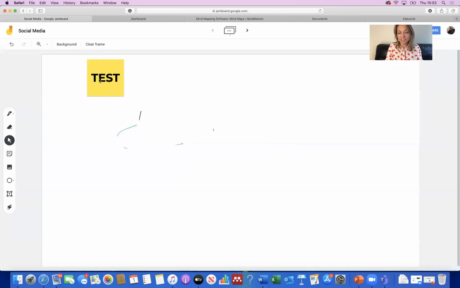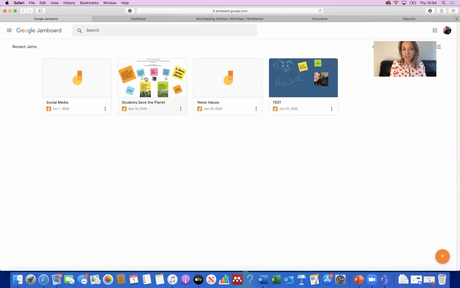Once you've added the sticky note to your board, you can move them around, you can add text, you can duplicate, you can edit them, or you can delete them. Another way in which you can delete something that you've already written on the board is by clicking on undo. Let's have a look at one Jamboard that my students created.